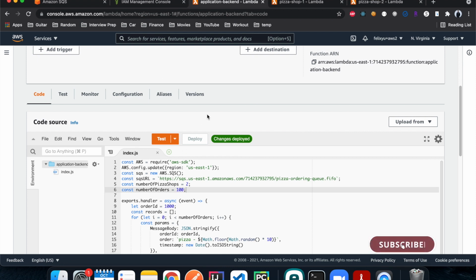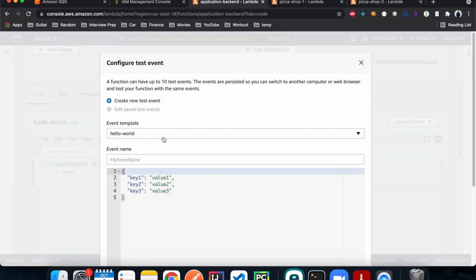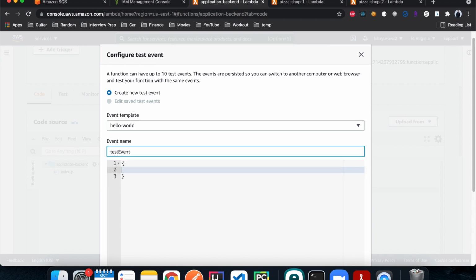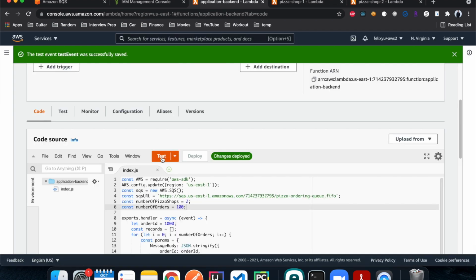So this is the API that handles all the orders. And when I hit test, it's going to send all the orders to the queue system. And then shop number 1 and shop number 2 would process them, make the pizza and do the delivery. So I just do test. I don't need this. As event. Hit test.